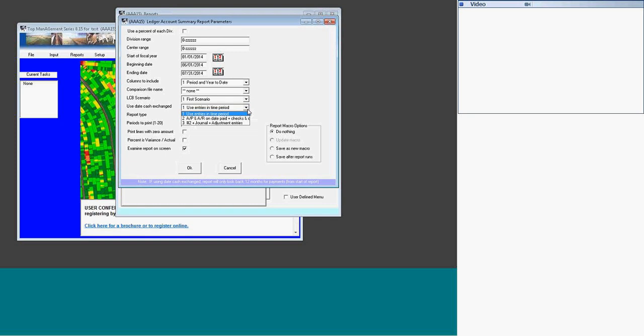Date cash change. On all of our reports, option 1, if you use accounts payable and accounts receivable, is the actual date on the invoice. Options 2 and 3 are the date that the invoices were paid. And then make sure you have any journals and adjustment entries included. I either use option 1 or option 3. Option 2 is usually not used very often, so we're just going to stay with option 1.